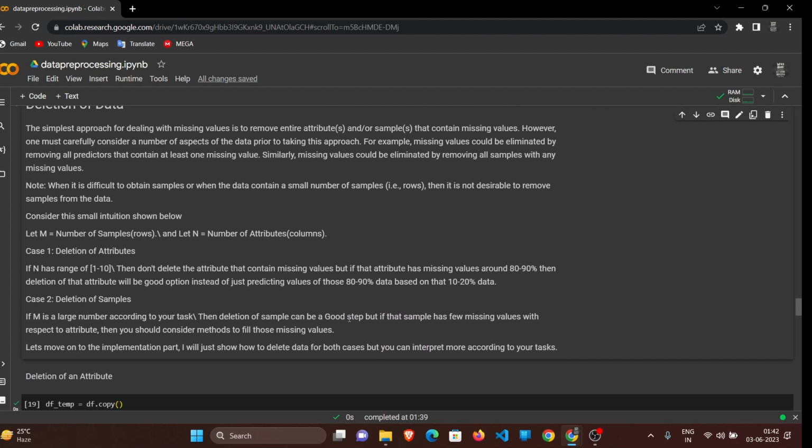Going with the first method, we can delete the attributes only when we have just 10 to 20% of the data and we have to predict 80 to 90% of it. It means if 80 to 90% of the data in an attribute is missing, then we can choose deletion of data.